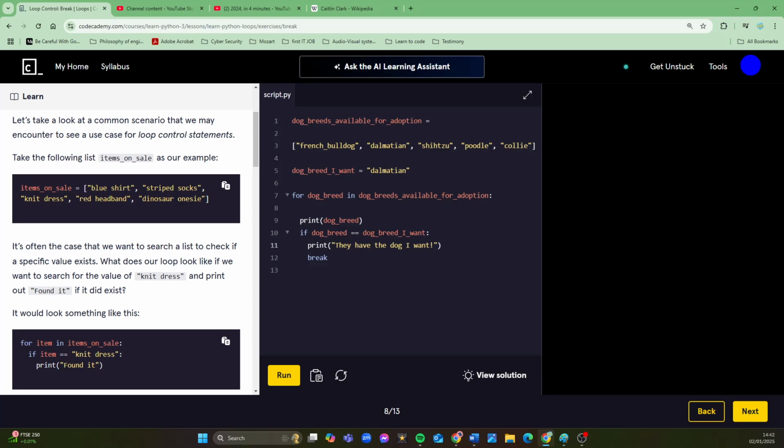We want the word break to be on the same line as the consequent. Okay, so when I talk about a consequent, this is the language of conditional statements. So any conditional statement has an antecedent and a consequent. So here's an if word, and the if word means I'm about to give the antecedent. So this is the antecedent, this part here. So ante, before, is dog breed equal to dog breed I want?